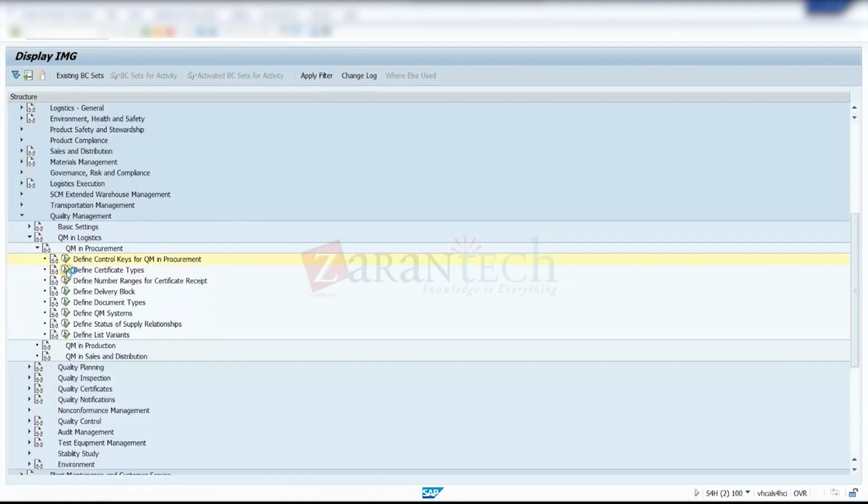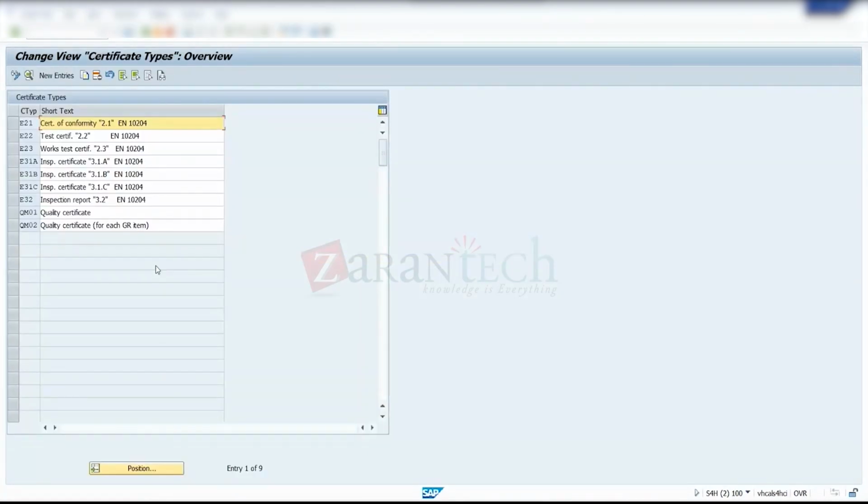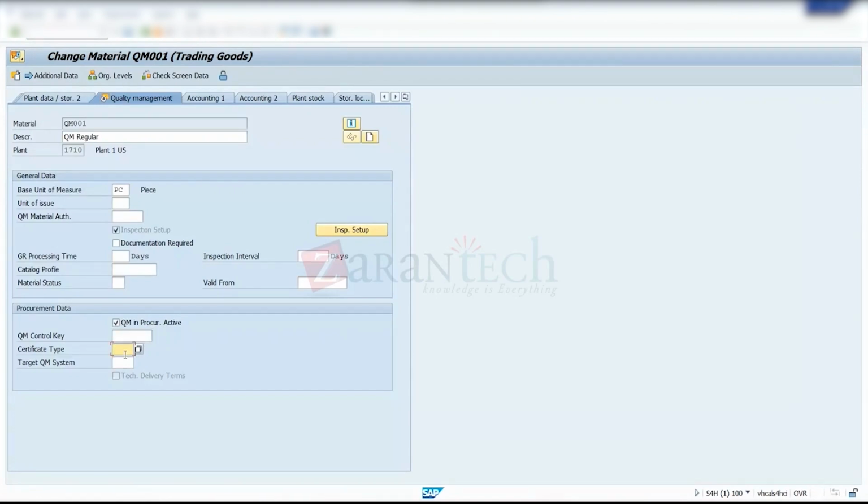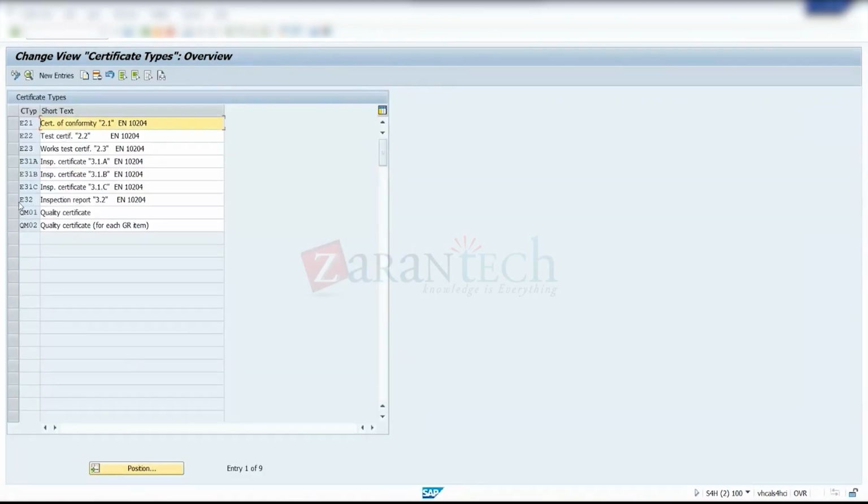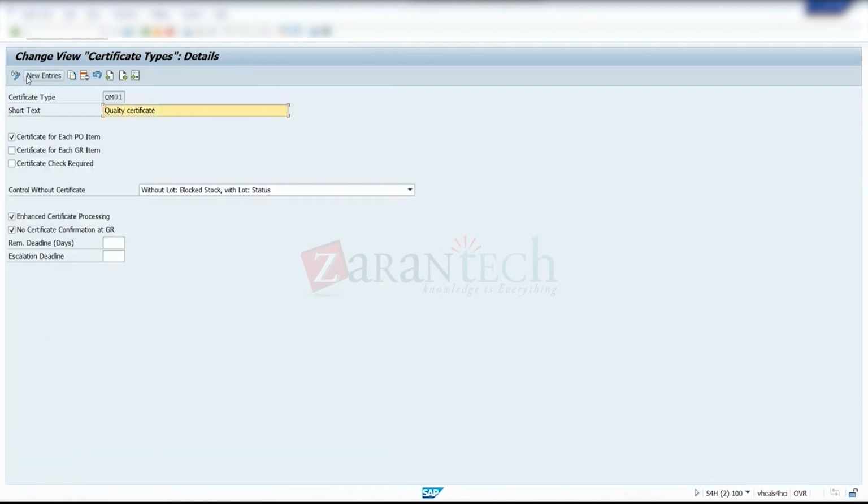Okay, and the certificate type. Here you have a certificate type. This certificate type plays a key role again during your vendor certificate. This is not your finished product certificate or quality certificate. This is the functionality of vendor certificate. Don't be confused here. Whenever you are procuring a material, you need a functionality to be activated during your GR process for the raw material. Clear? This certificate is raw material certificate related.